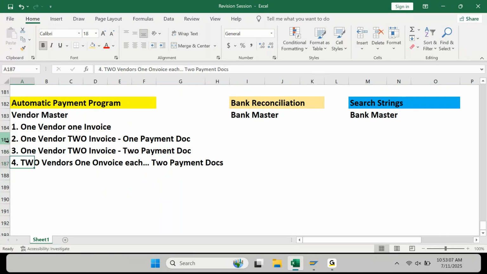Fourth one, you keep two vendors. For each vendor you bring only one invoice, and when you run the automatic payment program, at that time you're expecting two payment documents. Am I right? Yes, sir. Fifth one also the same thing.